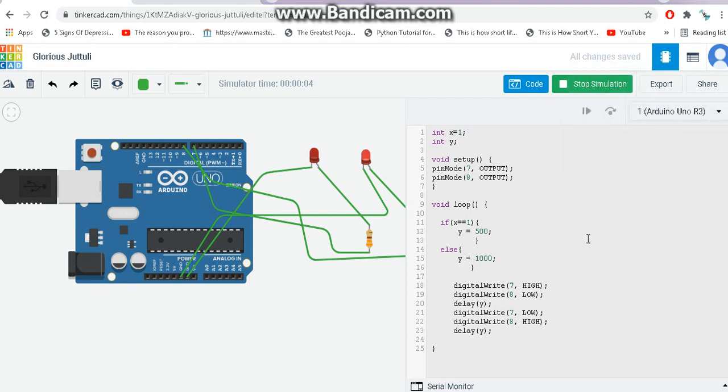When the first one is on, the second one is off, and when the first one gets off, the second one gets on, according to our logic. So this is 500 millisecond, guys. If x is equal to 1, we have 500, right? So I am going to immediately change the x value now and restart the simulation so that we can see the delay time is increased. So just notice the delay time speed.